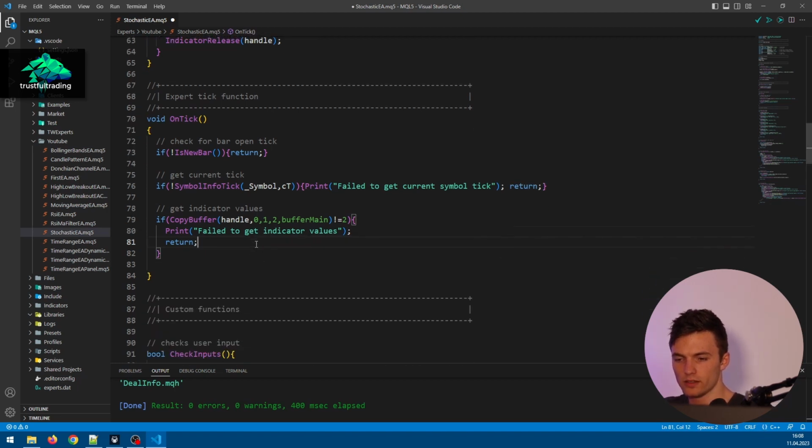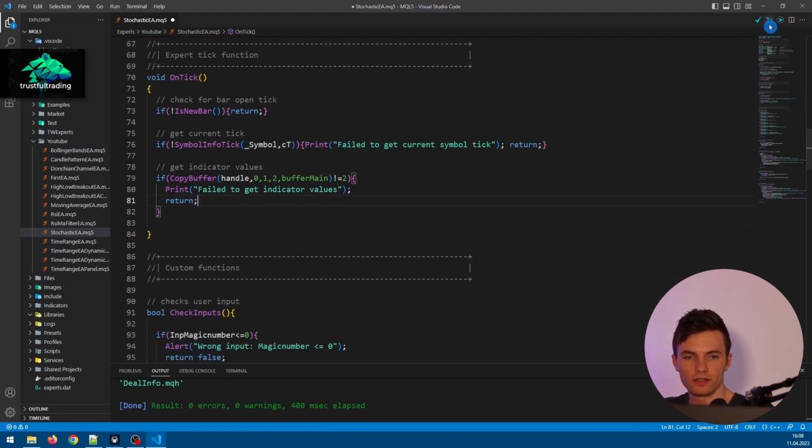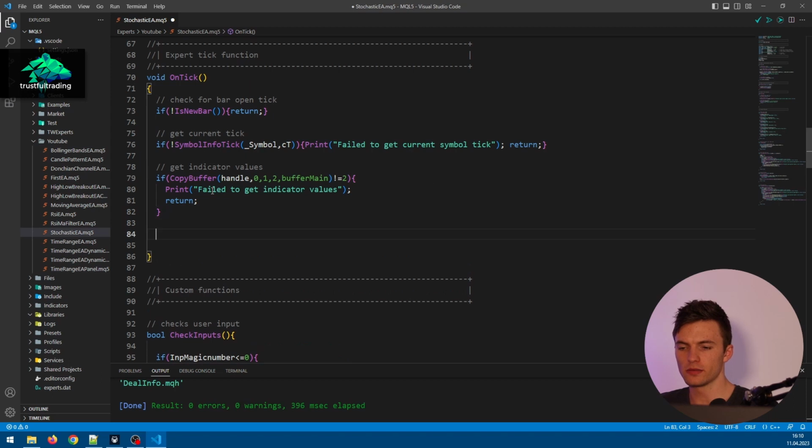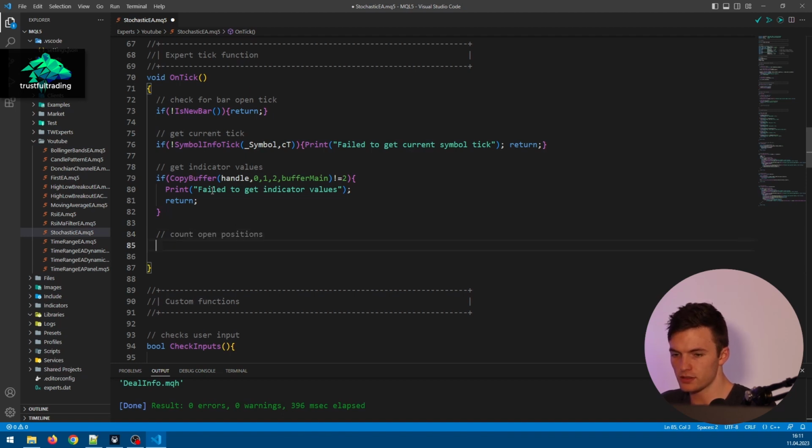Okay, so that's how we get our indicator values. Let's compile again, make sure we have no mistake here. Okay, next step is to count the number of open positions. So let's also write a comment here, count open positions. And for this, we can use our count open positions function.